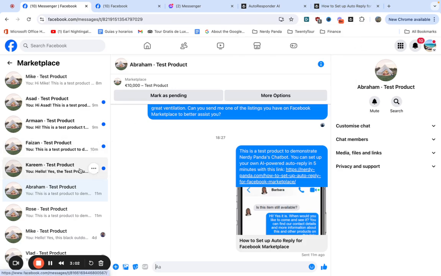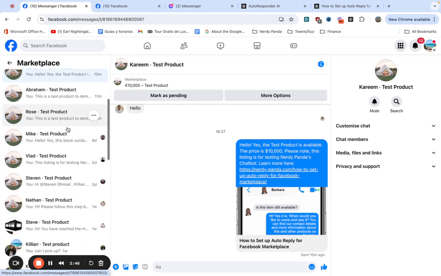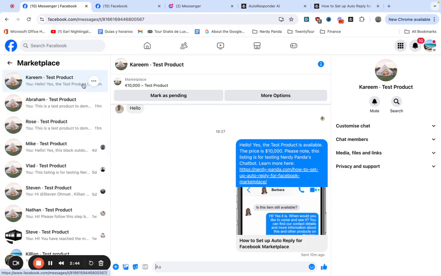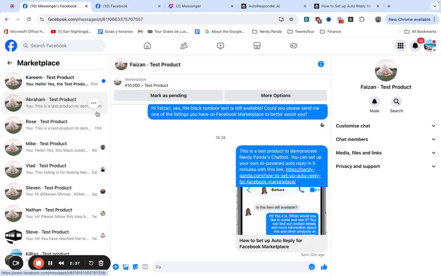I've also seen that some people are trying to reply to messages, but all the messages have been open already, so there's no blue dots. That's a problem because the extension looks for the blue dots in order to open them and reply to them. So if you open the messages already and still want to use the bot to reply, what you can do is click here and then click on mark as unread. You see? And then the extension is going to find these blue dots and send the replies.